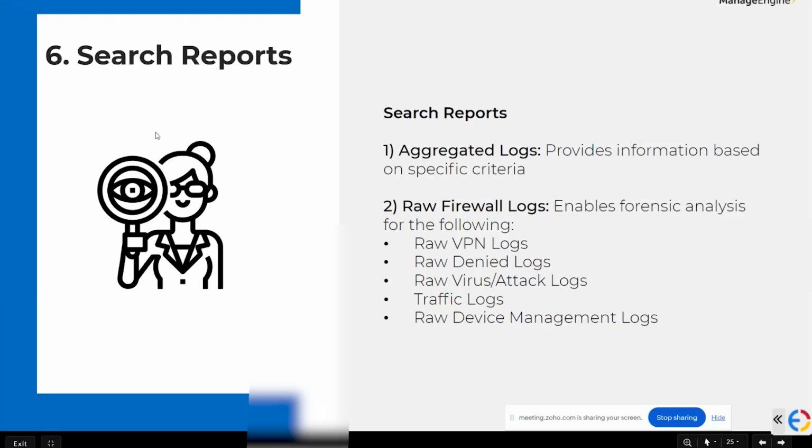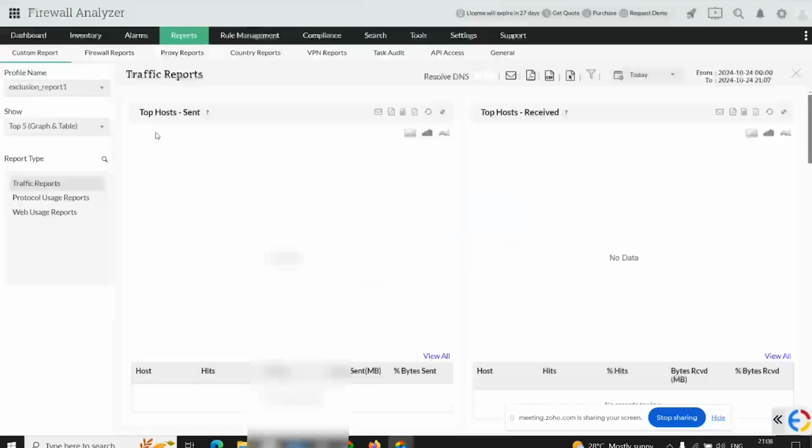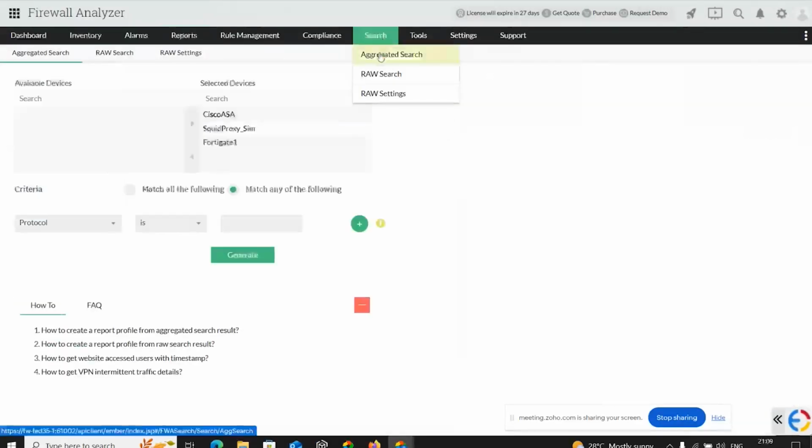So let's consider a use case for these reports. Suppose we have a user who is unknown but is consuming all the bandwidth. So Jim has been tasked to generate a report on exactly how much bandwidth this unknown user is consuming and collect other details about him. So let me take you back to the product. Yes. So under search, we go to aggregated search.